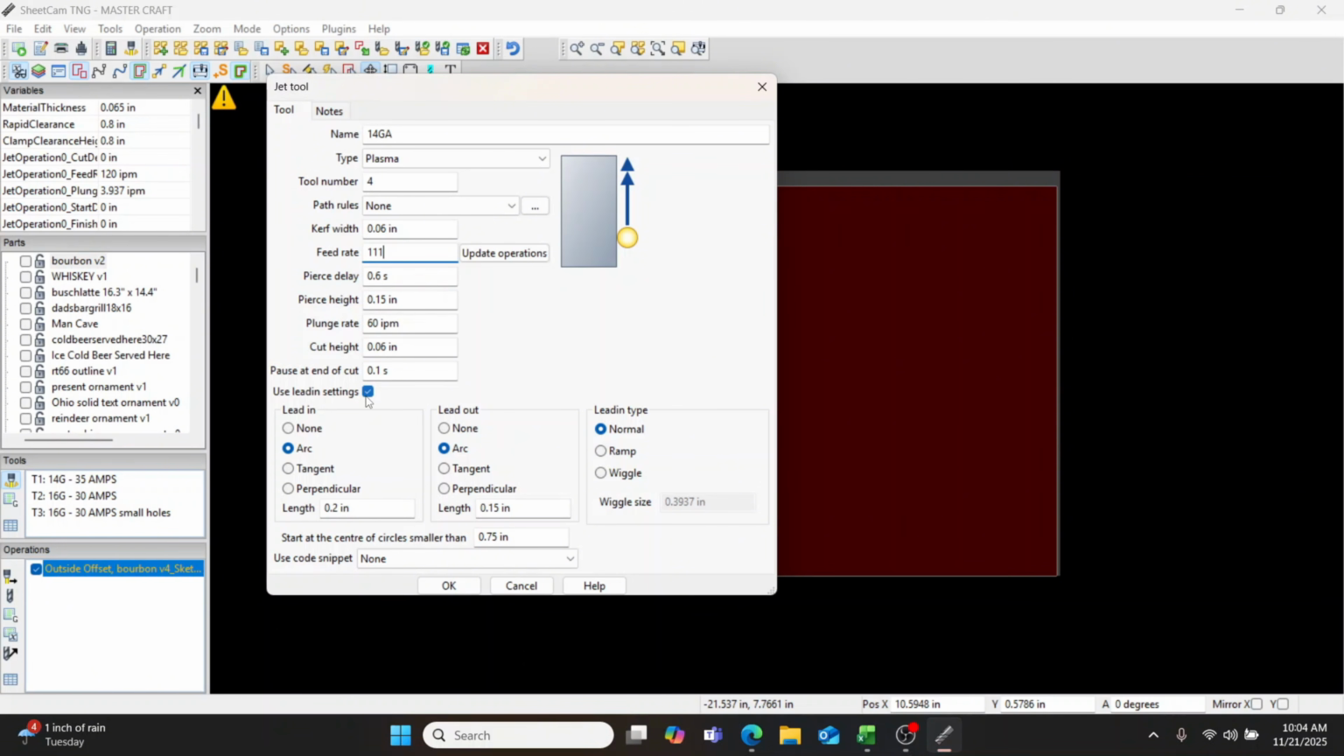And then you want to make sure that if this use lead-in settings is unchecked, you check it. I always recommend using lead-ins because that's going to help so you don't see all of your individual pierces. We have found with a lot of trial and error that the arc has been the best for us. So for lead-in, we like to use 0.2 with a lead-out of 0.15. Lead-in type should default to normal.